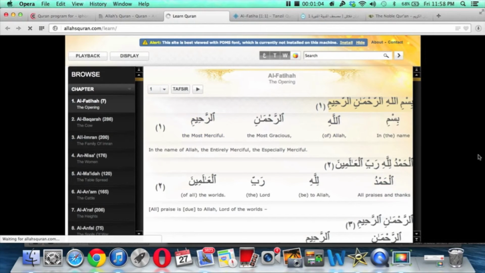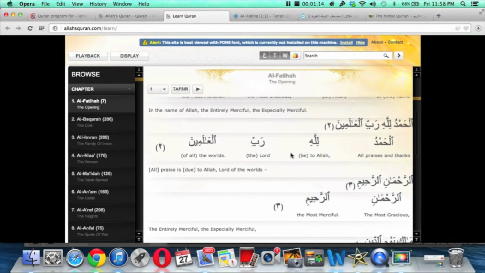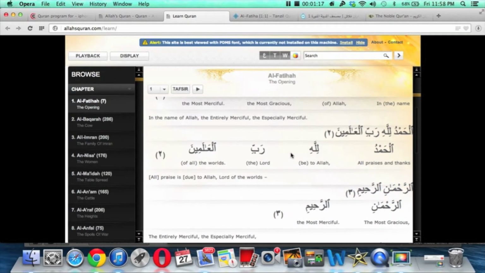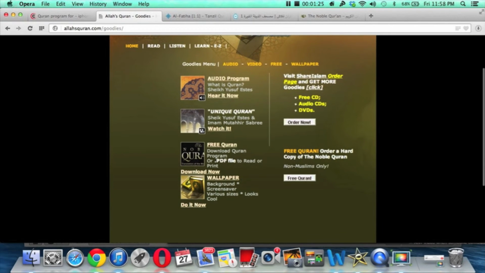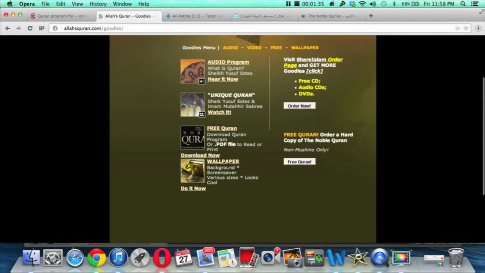If you go back to home, then go to Learn Easy, it takes you to my favorite part of this website. Here it shows each individual word and its meaning, so you know which word means what. So you can also learn Arabic as you're learning to memorize the Quran. If you go to the goodies page, you can see how this website offers many different amenities, including an audio program, a unique Quran, a free Quran download as a PDF file, and a wallpaper/screensaver.